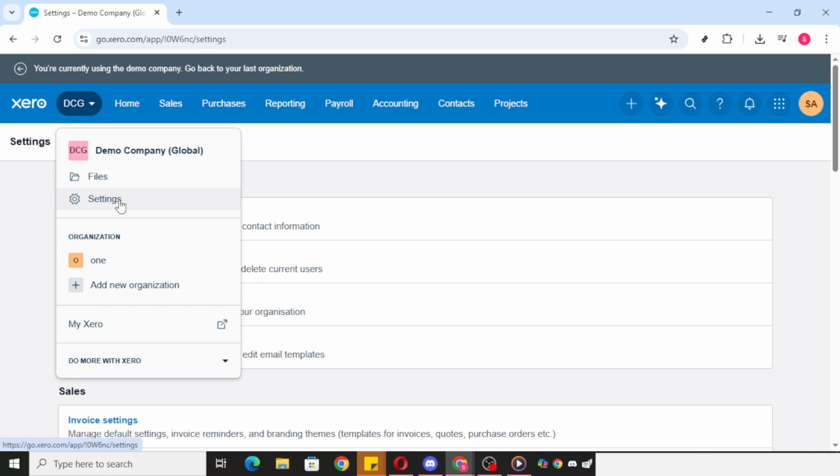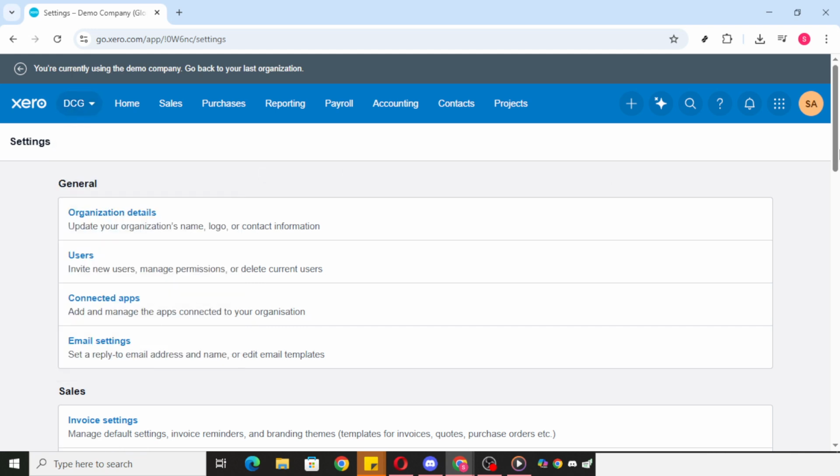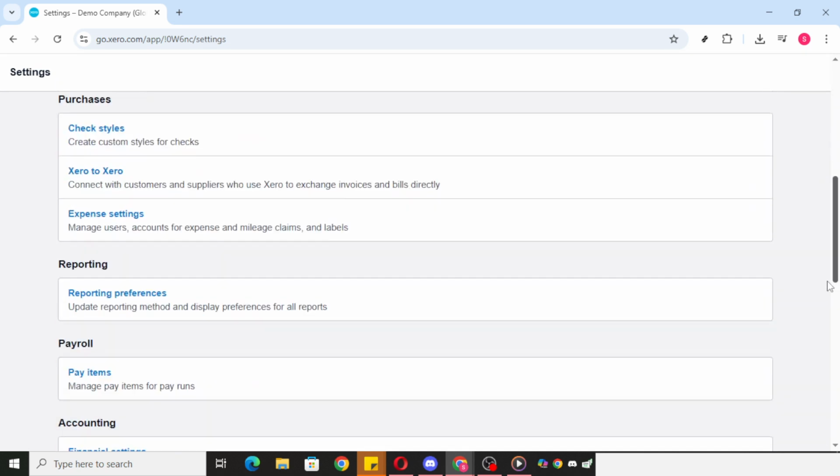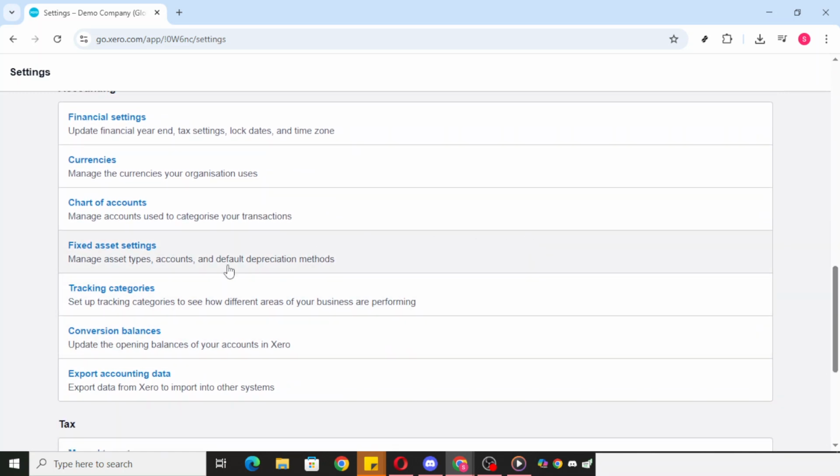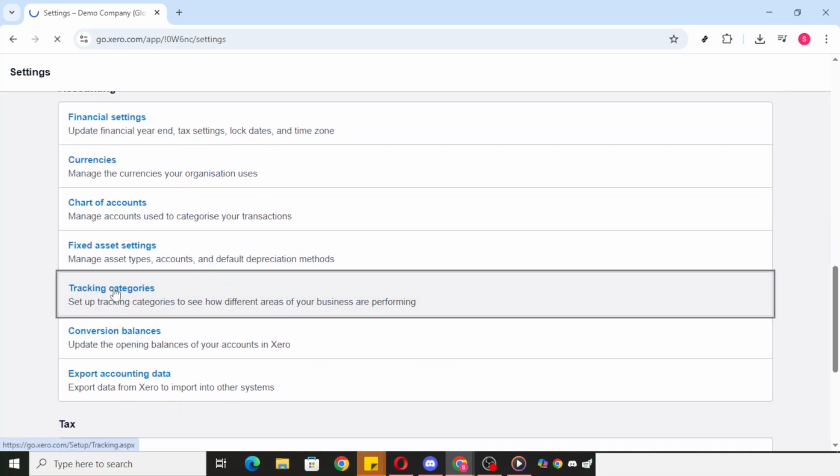After clicking, you'll be presented with a variety of options. Since our focus is on accounting, look for the section labeled Accounting. Underneath this heading, you'll notice an option labeled Tracking Categories. This is where the magic happens, so simply click on Tracking Categories to move on to the next step.